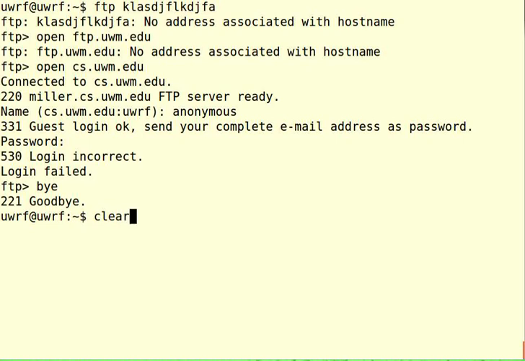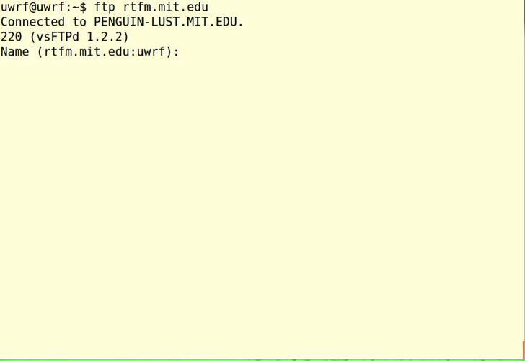Okay, so that was a simple introduction to FTP, how to run the program. Of course, none of our connections worked, so let's take a look at an anonymous server. There are also various really well-known anonymous FTP servers. I know one of them is one at MIT, RTFM. I don't want to say what that stands for. Some of you might be able to guess. So this is rtfm.mit.edu. Okay, looks like it's working.